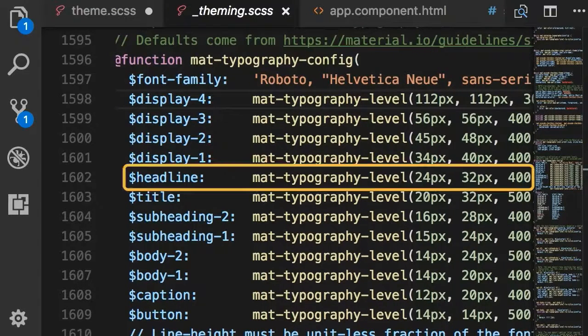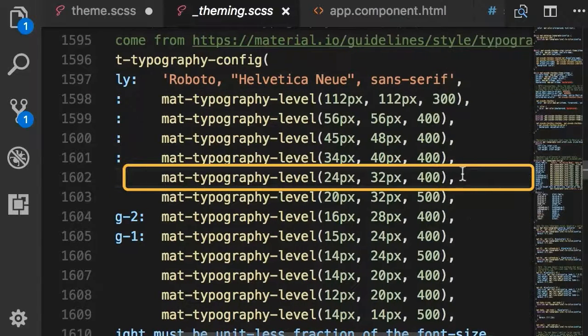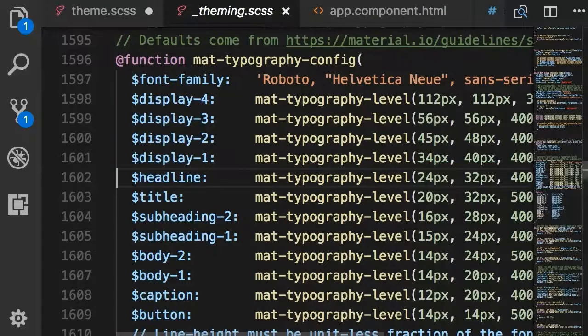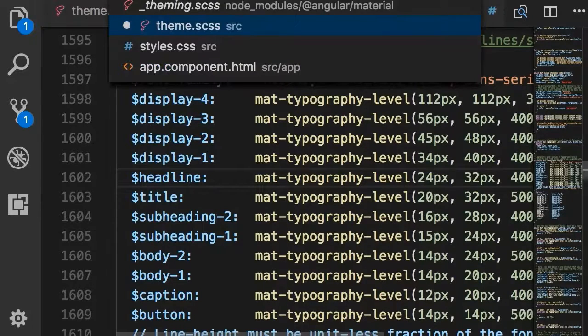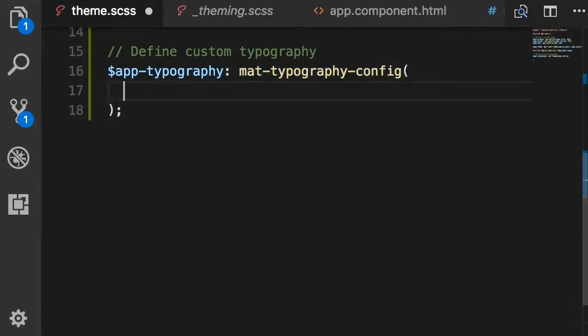As an example, look at the configuration of our headline. So here we have a call to mat typography level function, and these three arguments determine the font size, the line height, and the font weight. Now to customize the font, I'm going to pass this first argument here, font family. So back to our custom theme. Here I'm going to pass a few arguments.